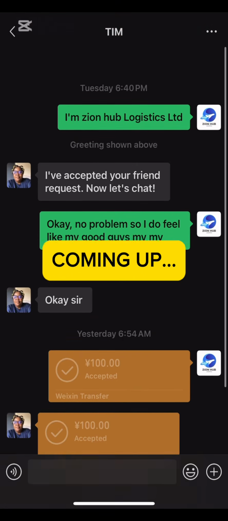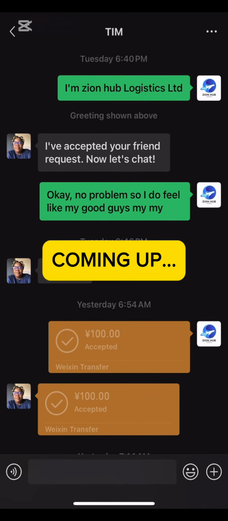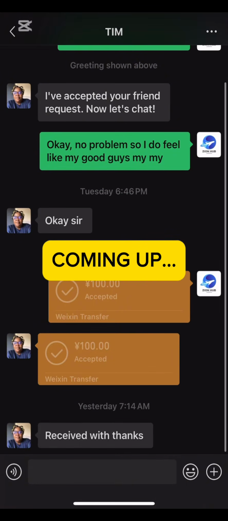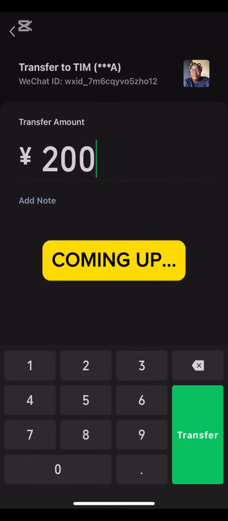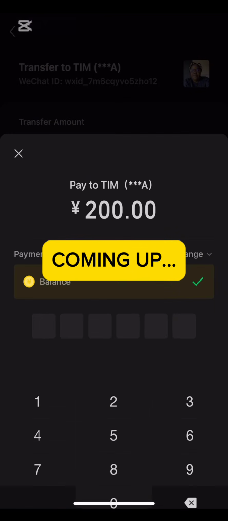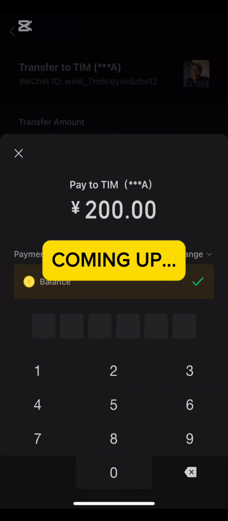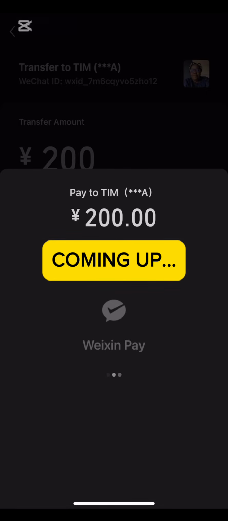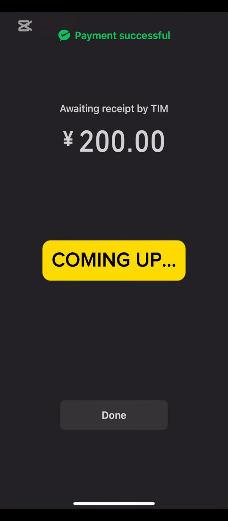Now, can you see? She has already sent me a friend request, right? And I've already accepted. So this was the 100 RMB I sent to her yesterday. You want to input the amount. I'm sending 200 RMB. So on transfer here, automatically it's going to connect, and then it's going to ask you for your payment password. So I'm going to input my payment password.